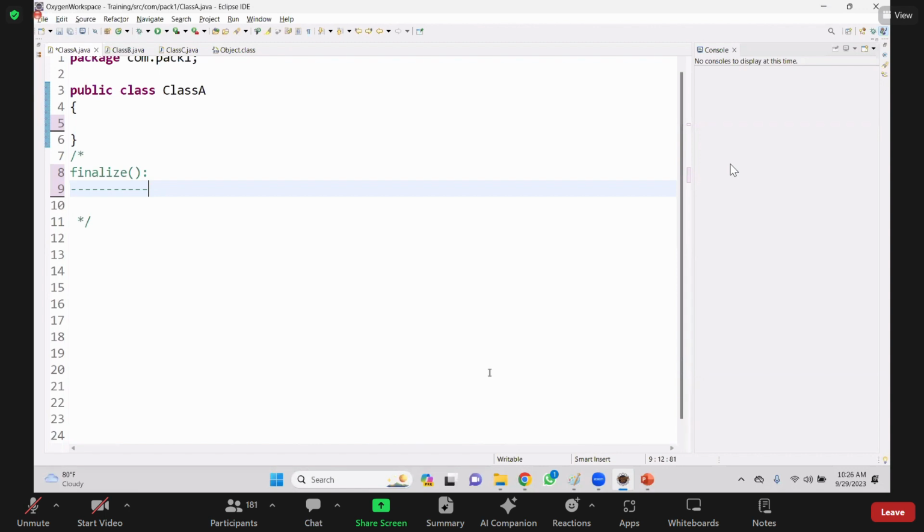I am asking, what is garbage collection? Guys, I'm giving you a minute. Please think about the answer. What is garbage collection? Don't look. Think about it. You need to check that in your hostels, not right now. What is garbage collection?